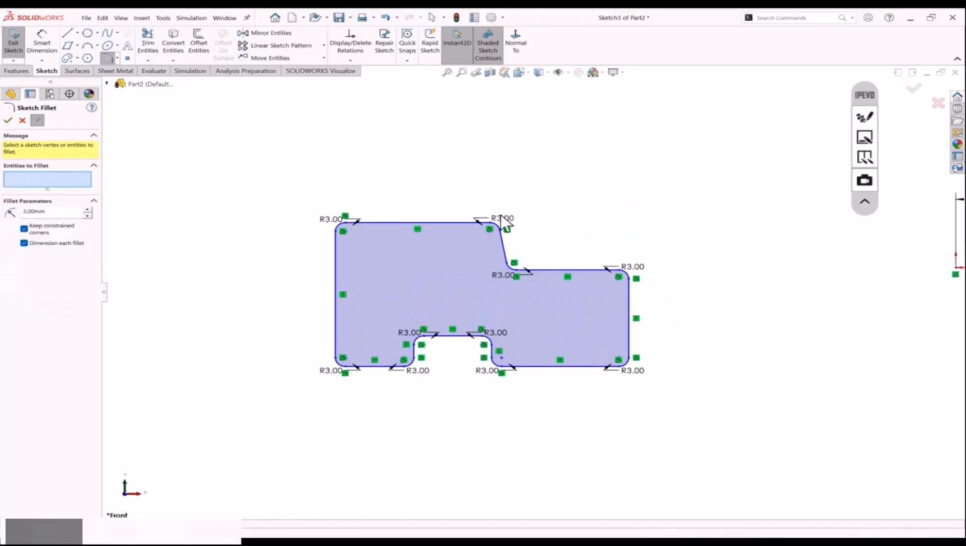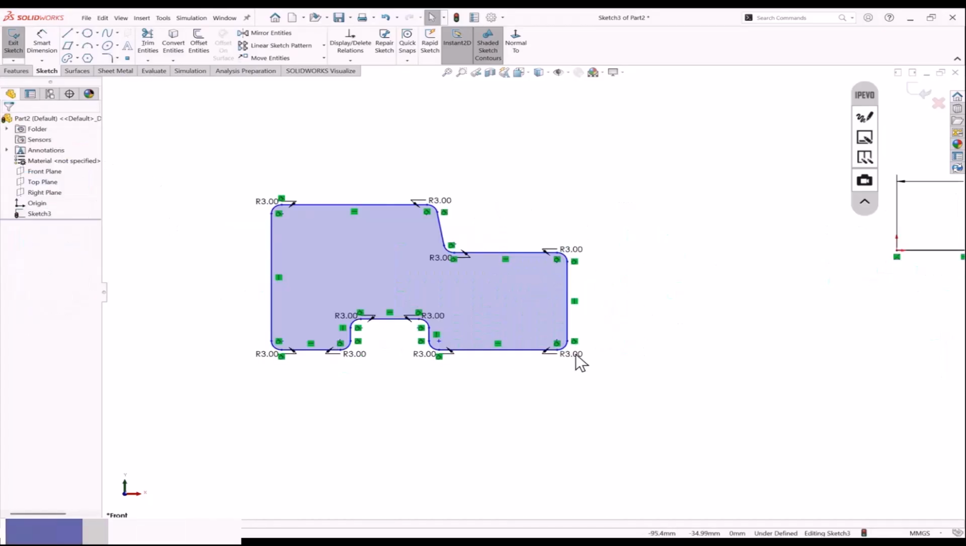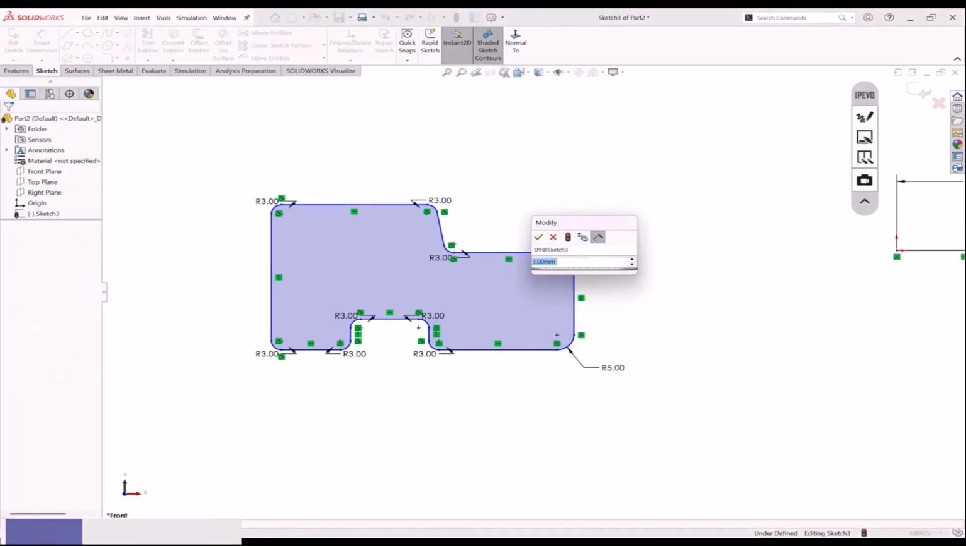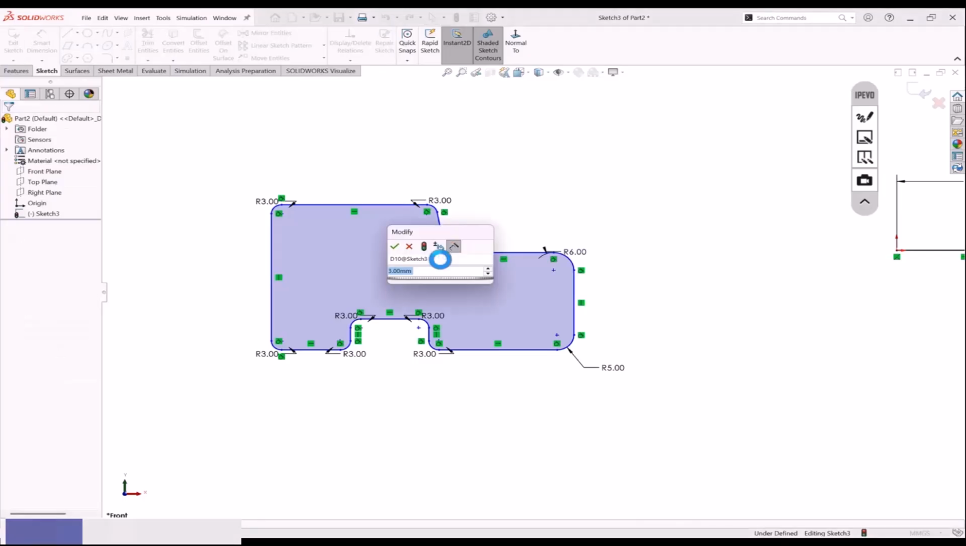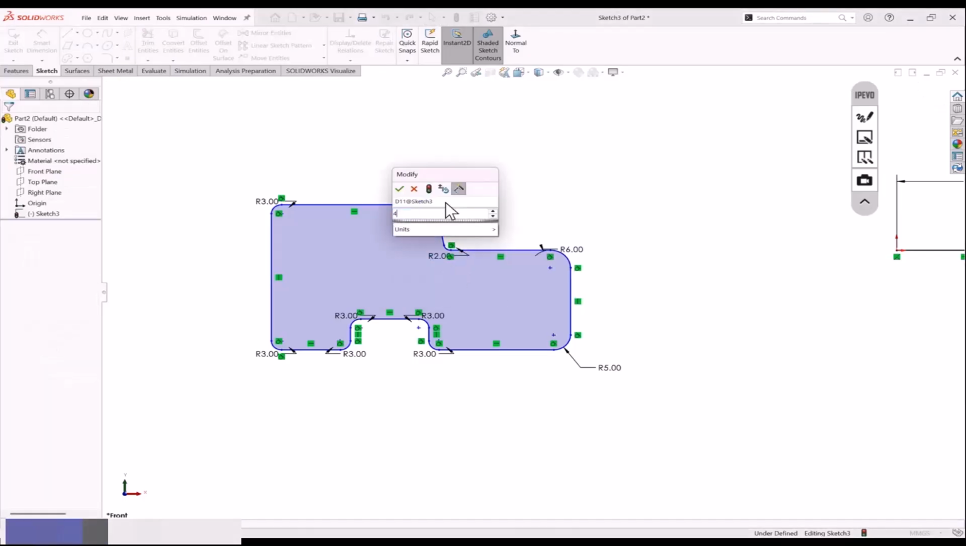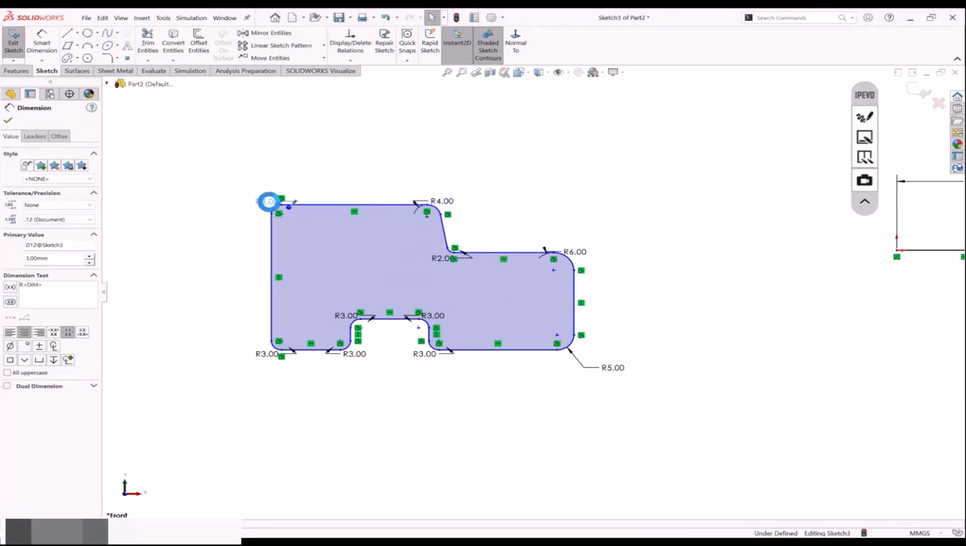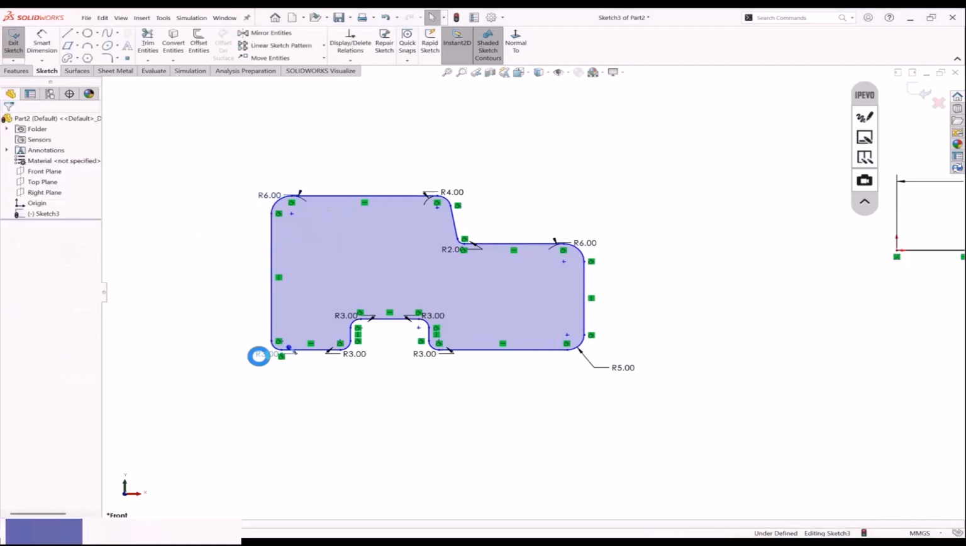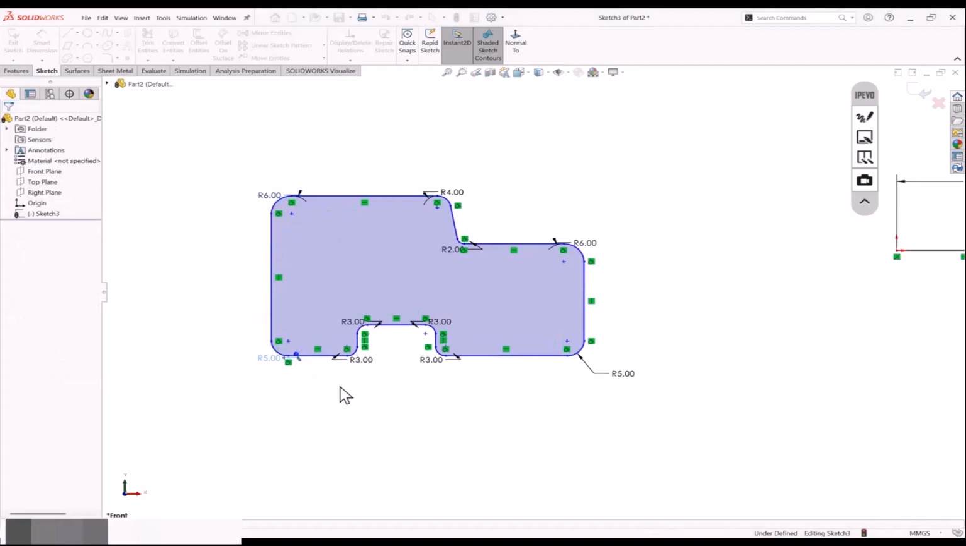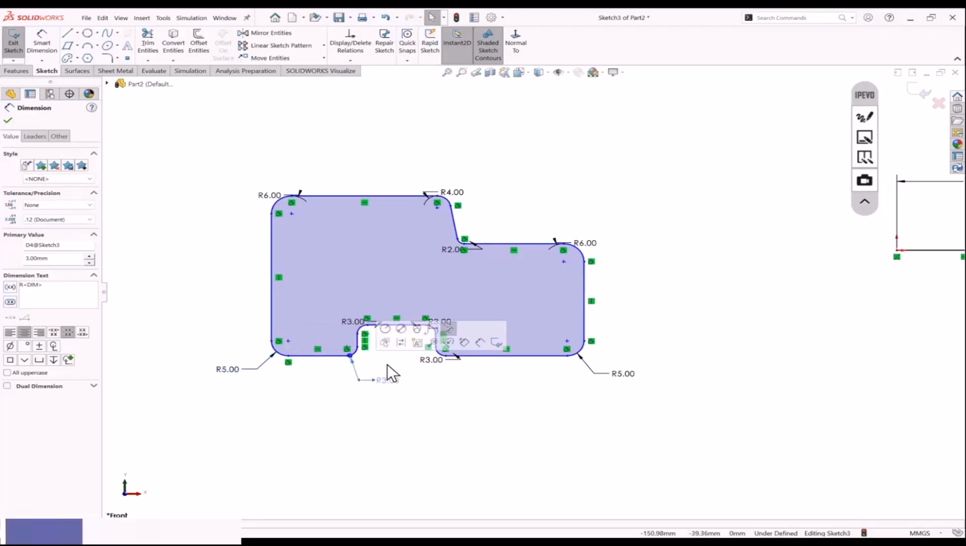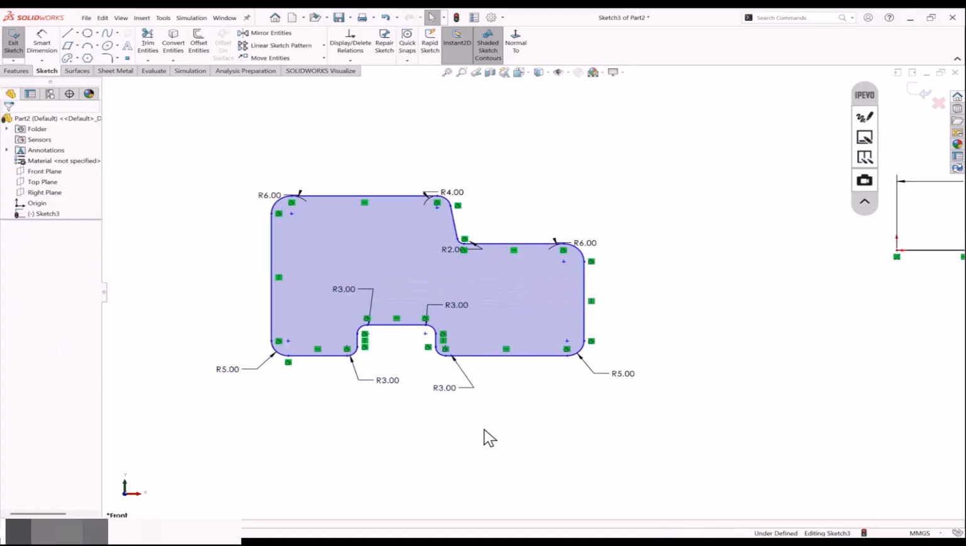See here. Now what is the benefit of doing this? Suppose I want to change this to 5, this to 6, and this to 2. That is the benefit for me, that I can add as many dimensions as I want. Individually we can change the value, and then we can convert it into a part. So that will be a time saver, we can say, for us.